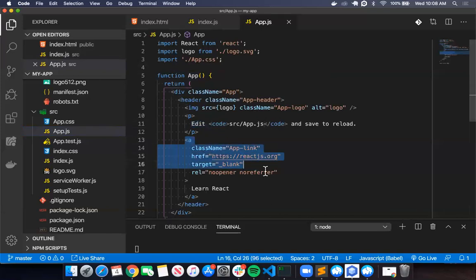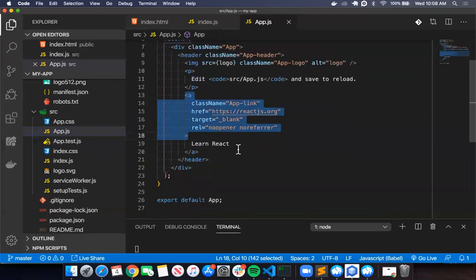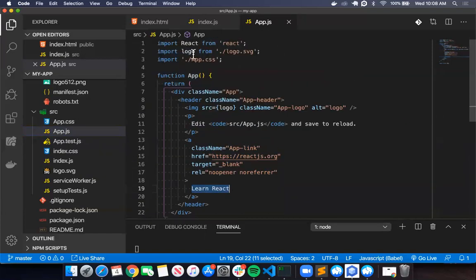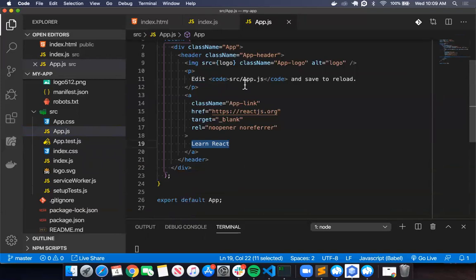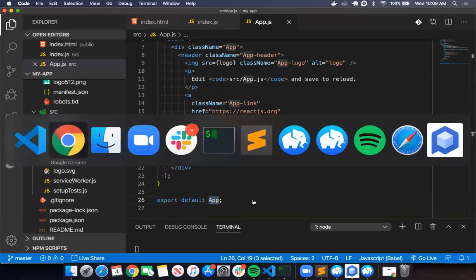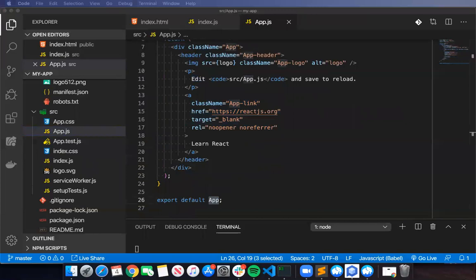And we have a link to the React documentation. And at the bottom it says Learn React, which is a link. And then in order to use this app.js file in other parts of the application, you always have to export default App. Cool. That's kind of the architecture.